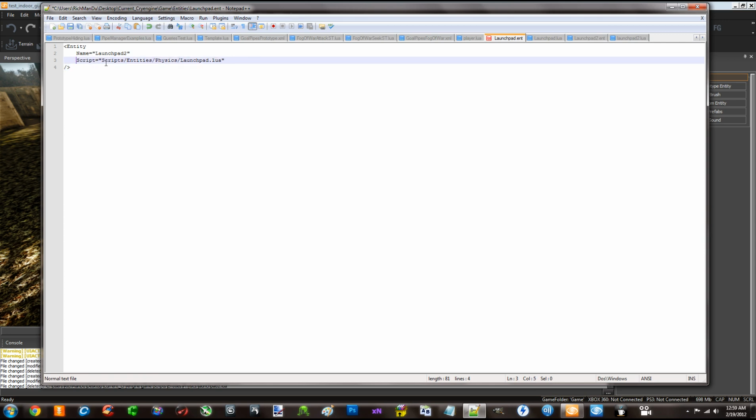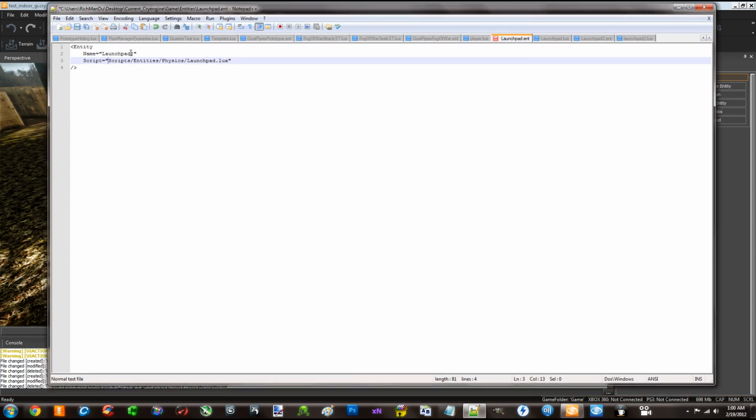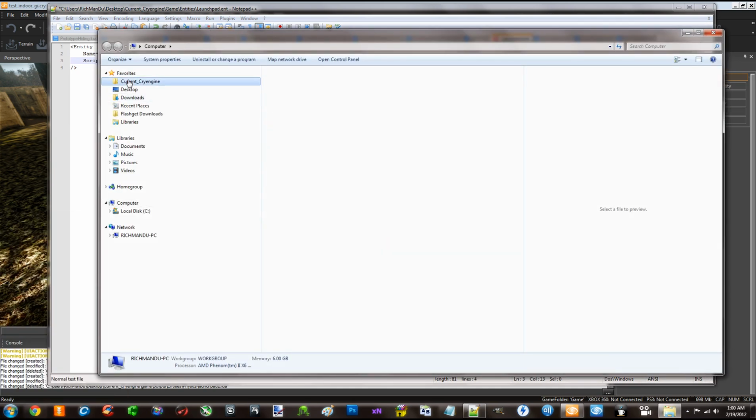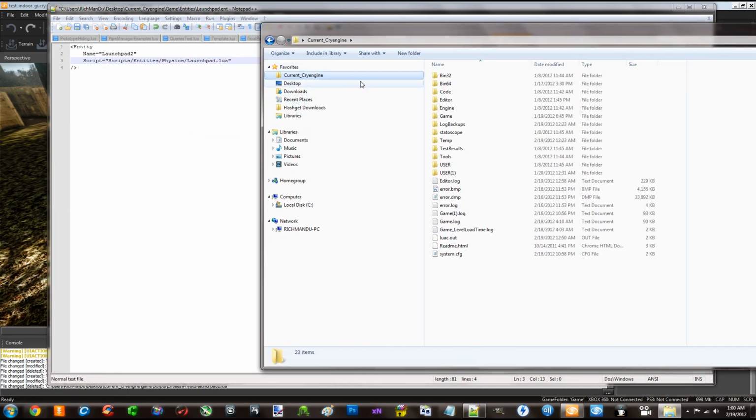Well, game is already known in the Cryengine root directory. Game is already known to the scripts in this entity scripts, so you don't need to include game. But anyways, let's go find the folder. So we have current Cryengine, which is my root directory. Inside the game, you're going to see a scripts folder.